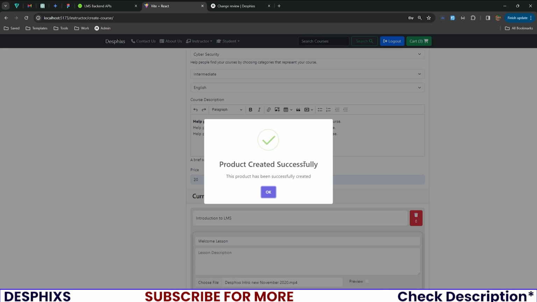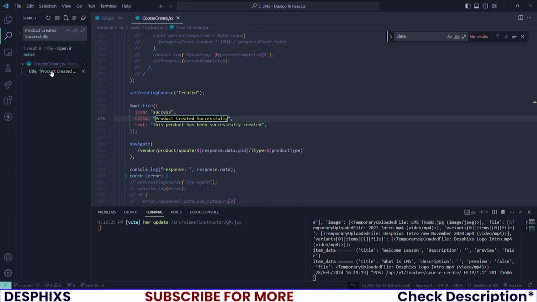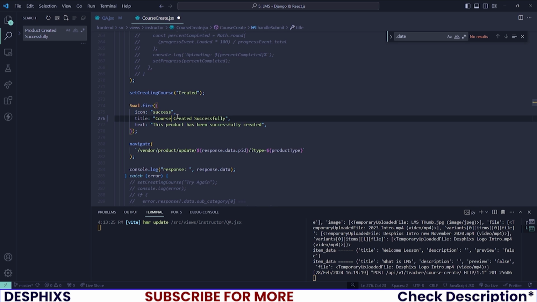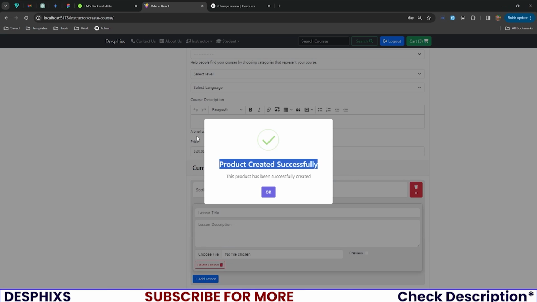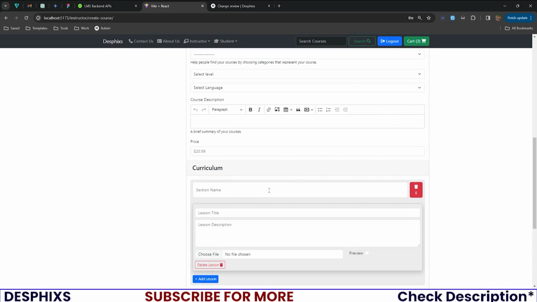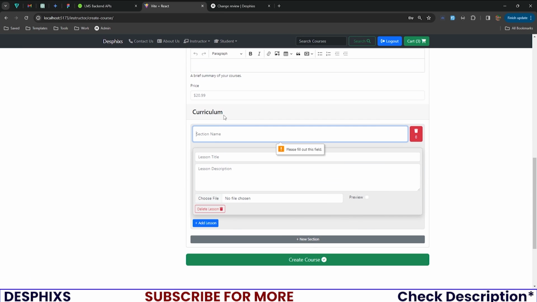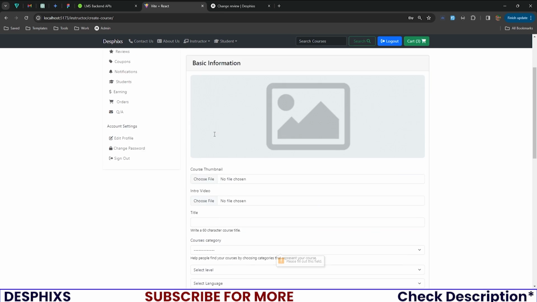And there you go. See, it says product created successfully. Oh, that is supposed to be course created successfully. And if you also want to change that, we will quickly change it. Let me show you how that is done. So I will quickly search for this. And over here, when you change it to course created successfully, then whenever a new course gets created, it will automatically say the course was created successfully. Okay. So if you're trying to create a new, okay, you see, that was actually removed.